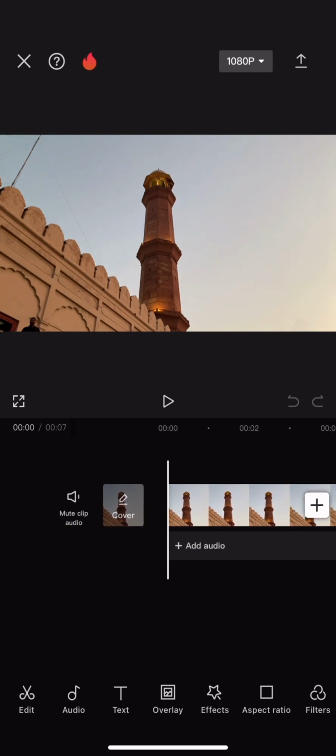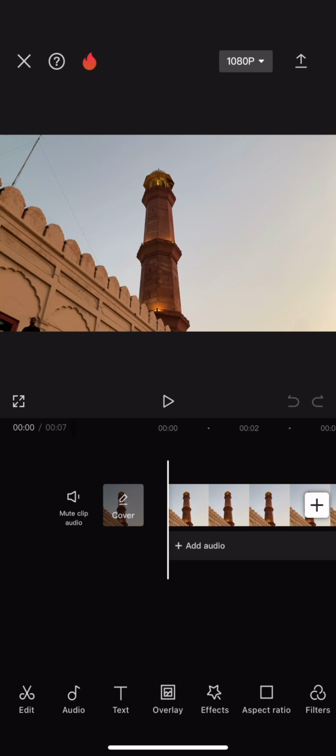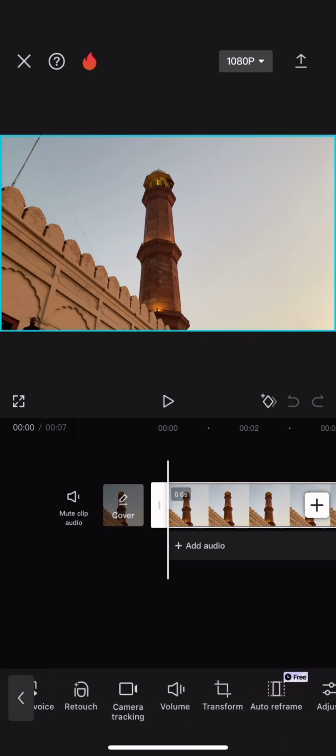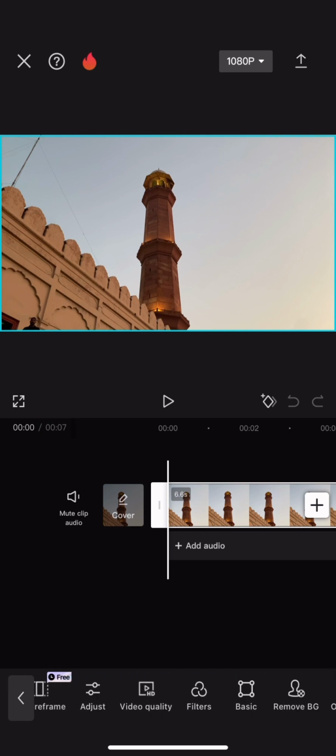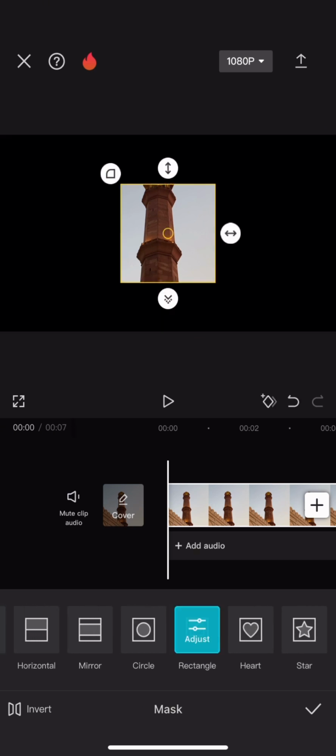Okay, so a few things I'll teach you guys. You can see how pointy the corners are, and if you want to make the corners a bit smooth, the only way to do it is you press this and then you go to mask. When you go to masking, you have a rectangle option. You tap that, right, and then you tap it again. It will give you controls.